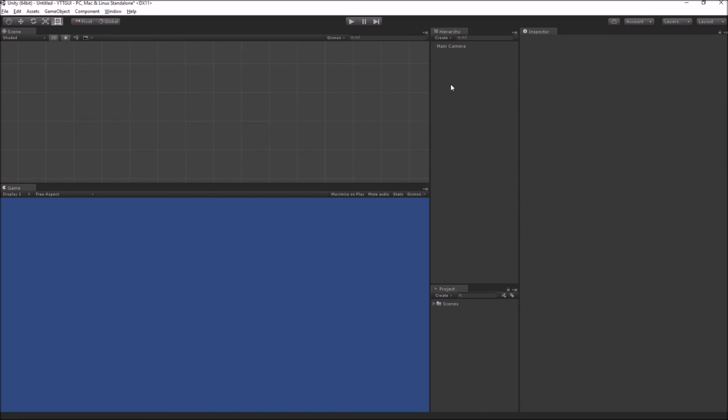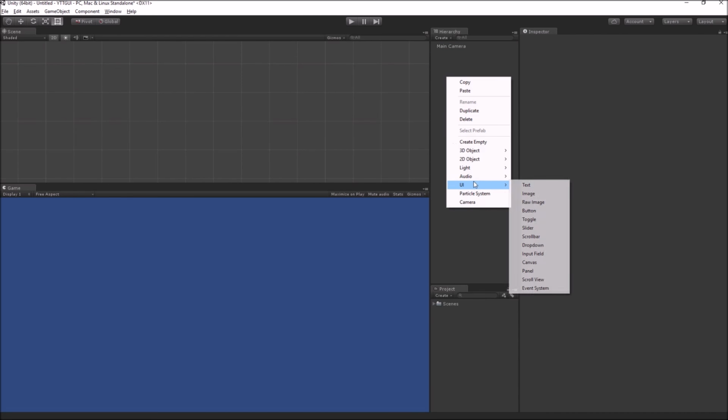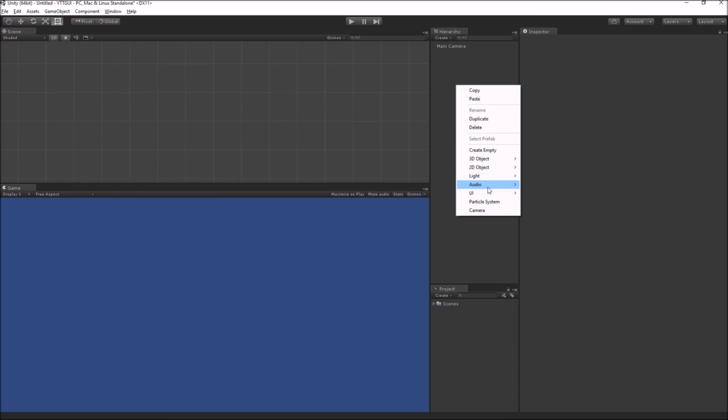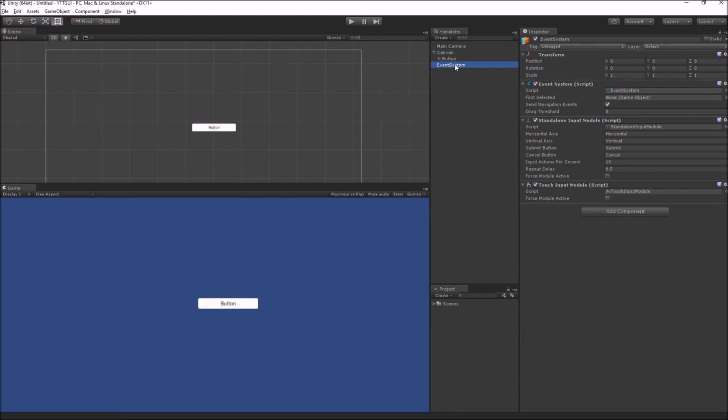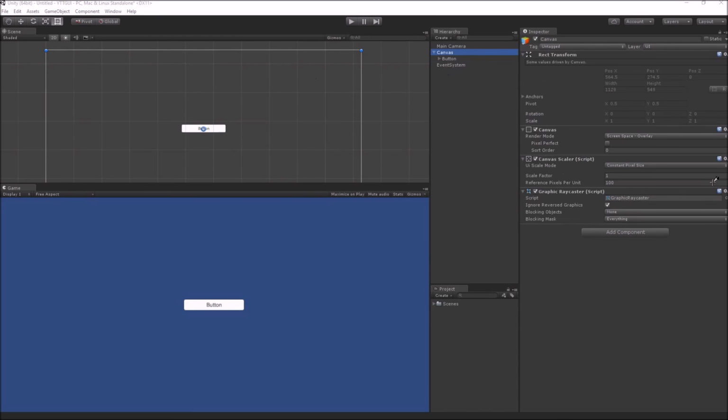And if you are directly adding any UI element to your scene, for example, if you just want to add a button, and if there are no canvases present in the scene, when you add the button, Unity will by itself add a canvas, make the button a child of that canvas, and it will also add an event system game object.